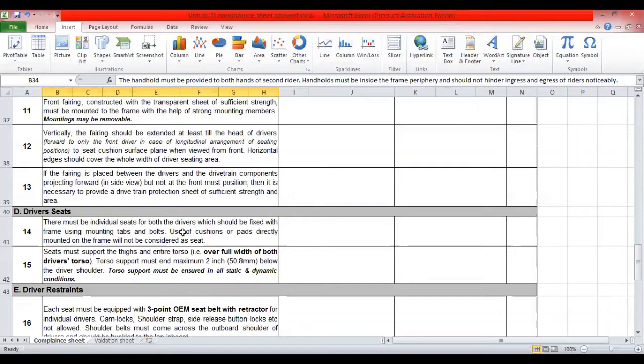After that, the 14th and 15th points are related to the driver seat. It is very simple. The first point is very simple: you can show the mounting tabs and bolts. That could be done in a video call or meeting, on Zoom or Microsoft Teams, and then you can easily show these things. You can easily take snaps of the screen for these points.